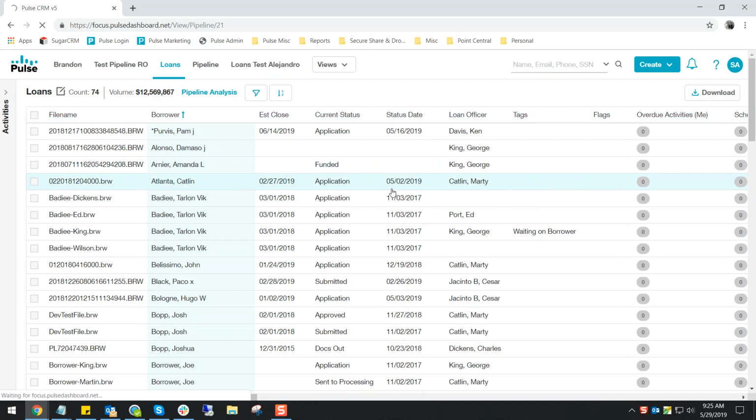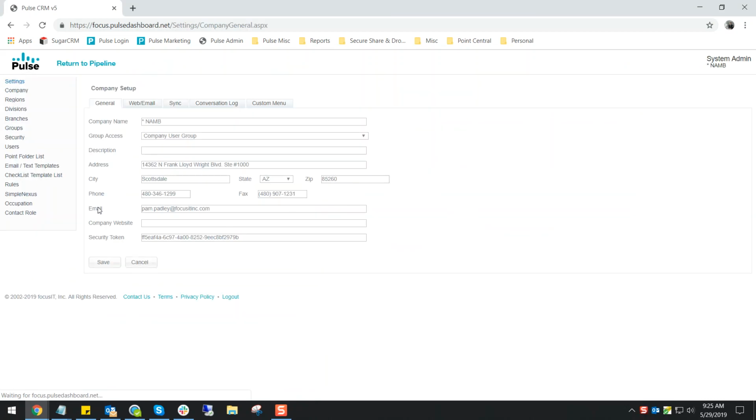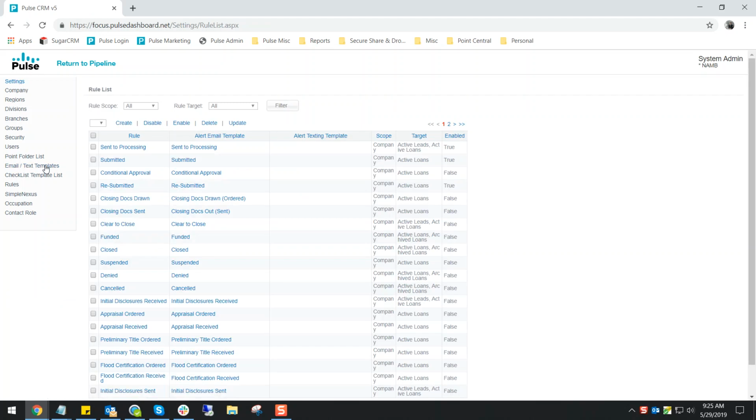So we're going to go into settings. And on the left side of the screen, we're going to see rules. Now, the rule is what governs the email to go out. So we would want to also set up either a text template or an email, and you can refer to how to set up those in our other videos prior to doing the rule, as we would need to have content in some form in order for it to go out.